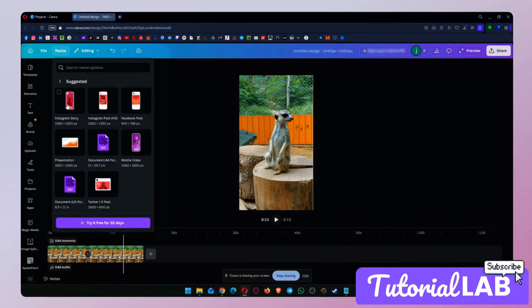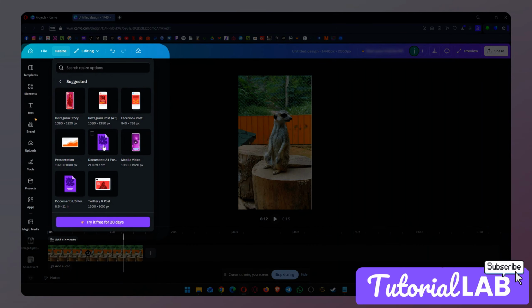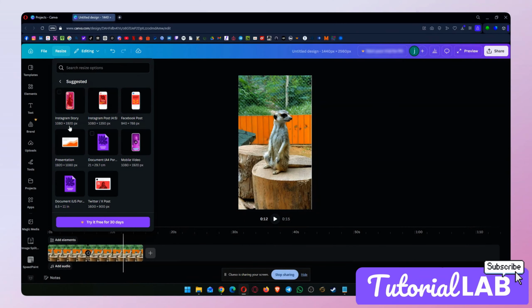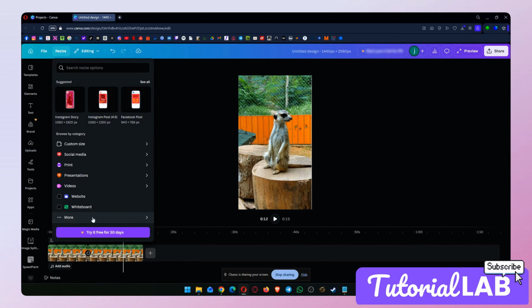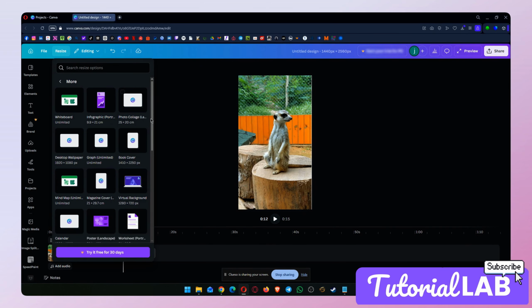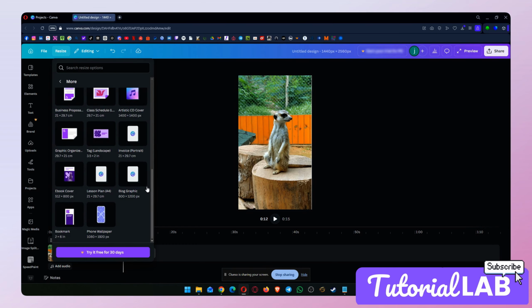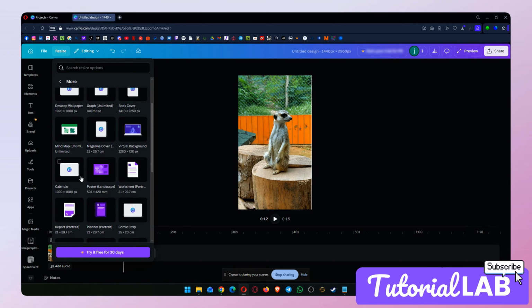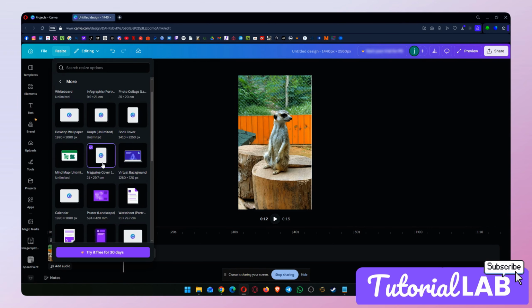As you can see, there are options for Instagram, Facebook, and Twitter, depending on where you want to use your video. We can also find more aspect ratios by clicking More here. This will show additional options like whiteboard, double papers, and many others. Once we have chosen the right one, we just need to click the aspect ratio and apply it.